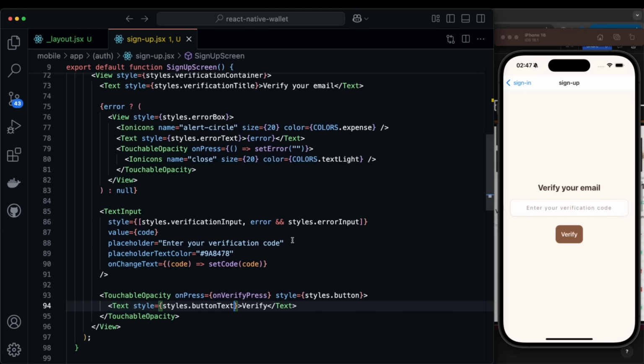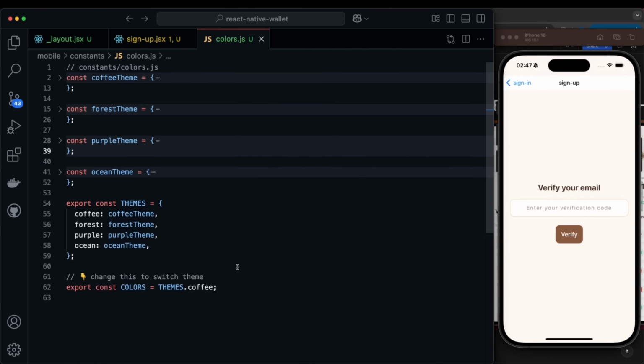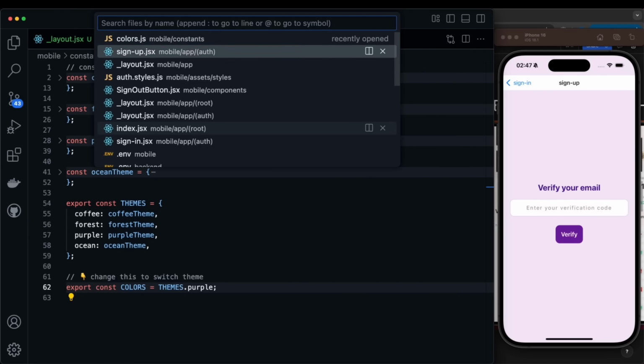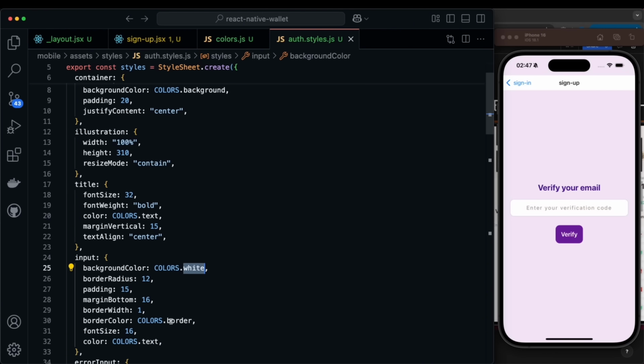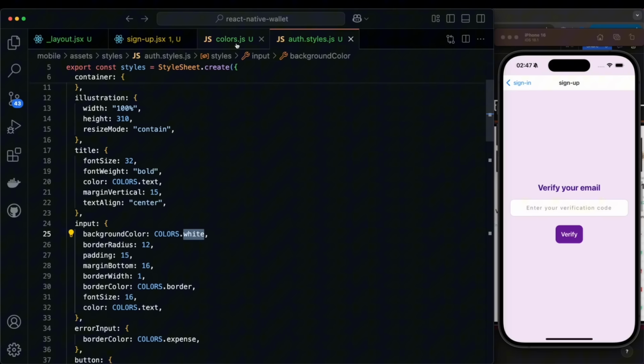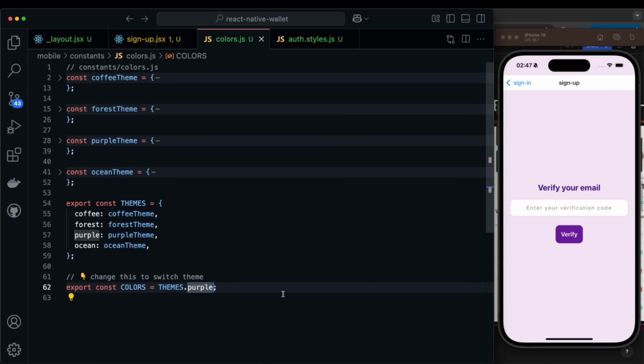Okay, so notice how if I visit the colors file and if I wanted to use the forest theme, everything is going to update easily, right? I can change to be ocean, and purple. Okay, so this is how easy it is to update our theme thanks to these files, as well as the styles. Let's go into the auth.styles.js. We are just using the colors, right? That could be background, that could be the white color, the border color, text color, everything is coming from these objects. So I hope that makes sense.